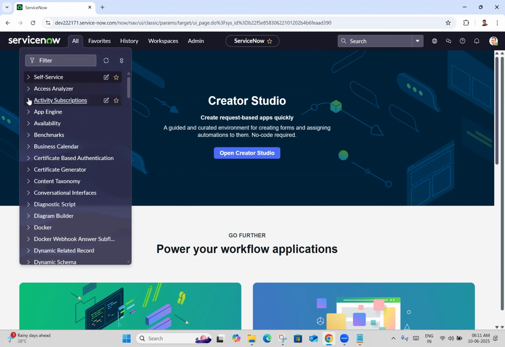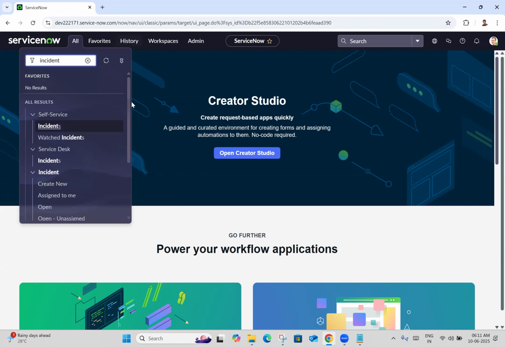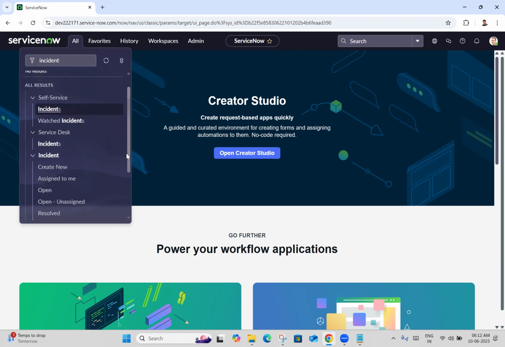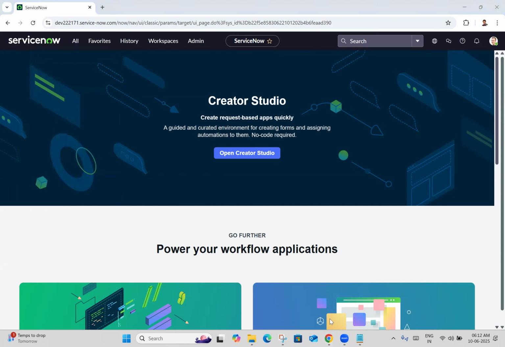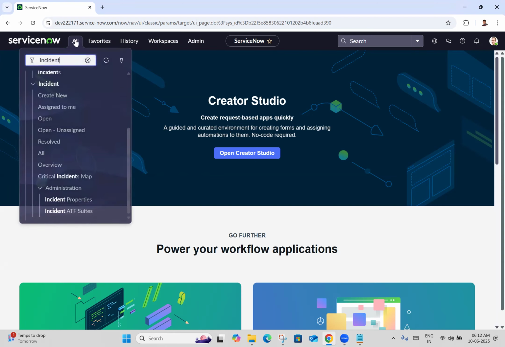For example, I'm going to another application. I'm typing something like incident here. You can see under Incident, we have different modules. So basically, when you go to the All menu, it contains the applications and modules.